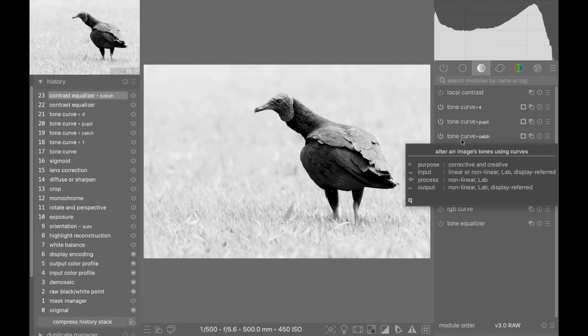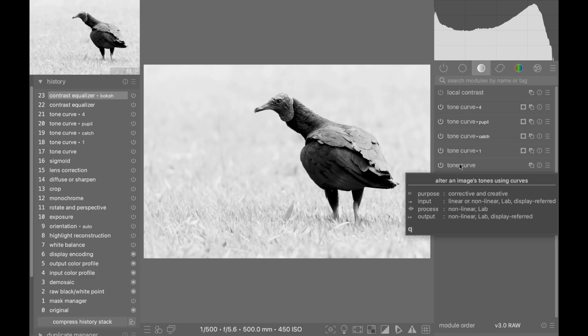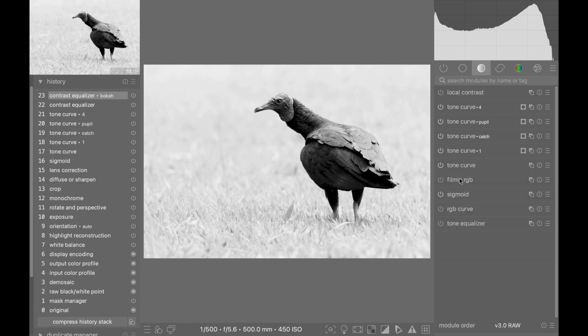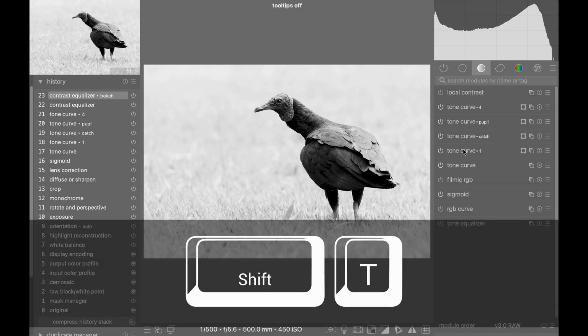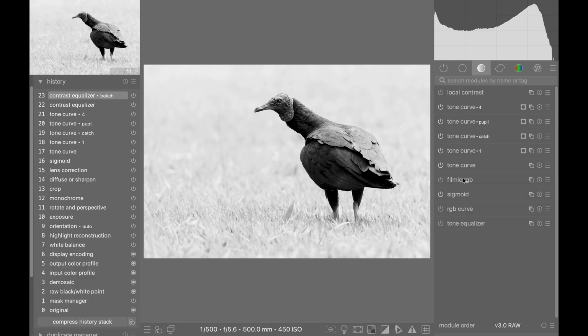Finally, number 7. Tooltips. If you don't like the fact that Darktable shows tooltips every time you hover over anything, simply press Shift-T to get rid of them. If you change your mind, too late. Just joking. Press Shift-T again to get them back.